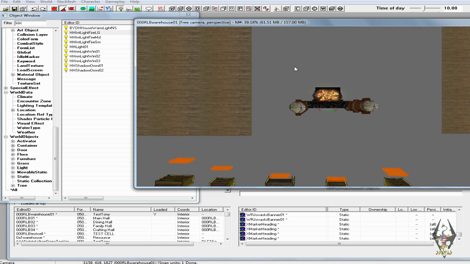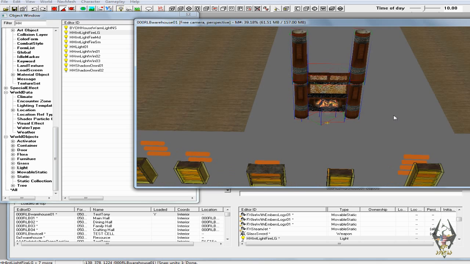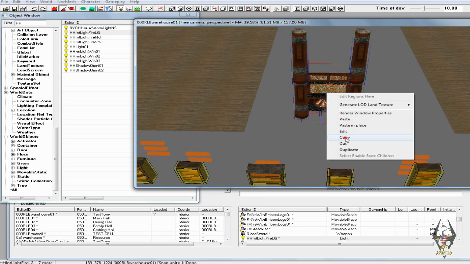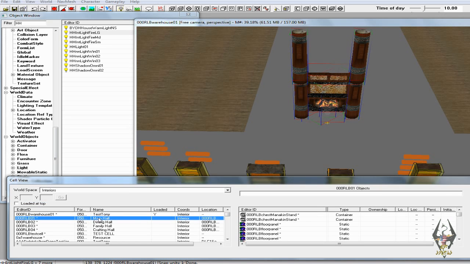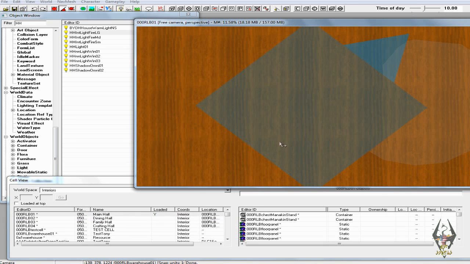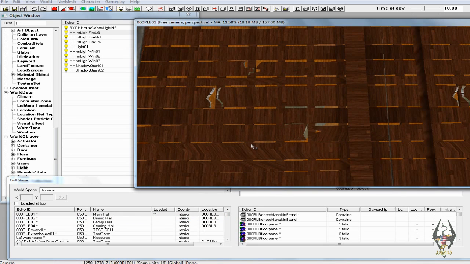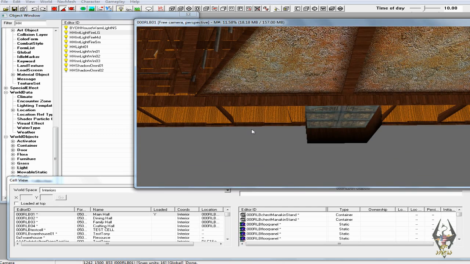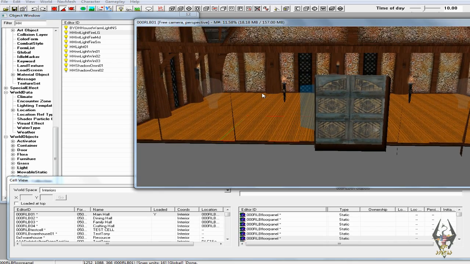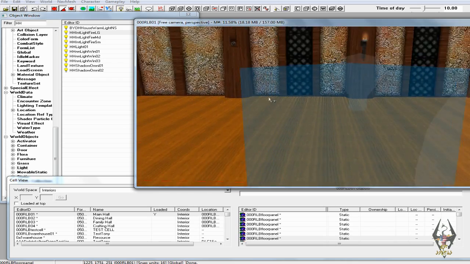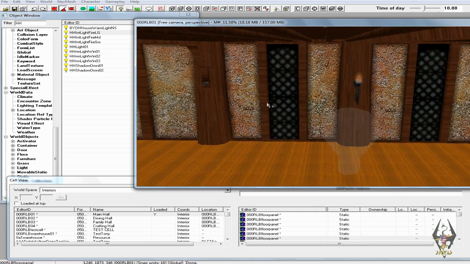And what I'm going to do is I'm going to select all of it, just like that. And I'm going to copy. Alright, and now what I want to do is I want to go to my main hall where I want to put this fireplace. And here we are in my main hall. As you can see, everything's retextured in this mod. Everything. Pretty much. So far, pretty much.